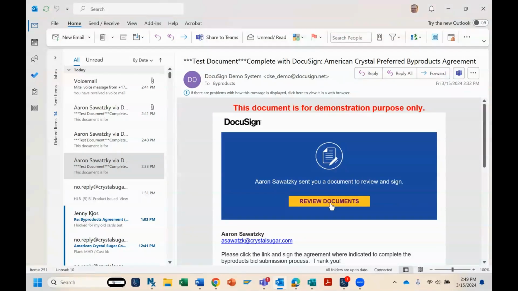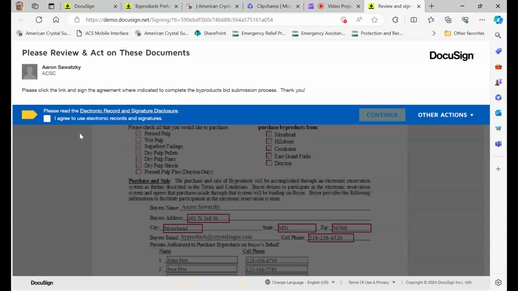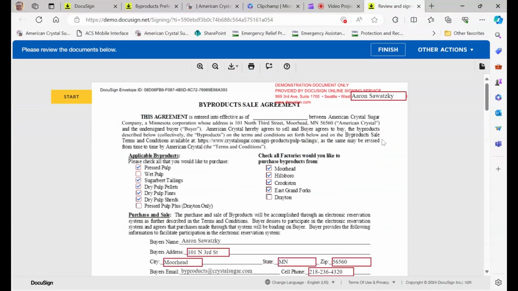If you click on the link, there's going to be an ask for you to agree to use electronic signatures. You can read the electronic records and disclosure. I would also encourage you, if you haven't already, to read our terms and conditions on our Byproducts website, as they were updated to include electronic signatures for this year. Once I hit agree and continue, you can see here that the information has been populated.